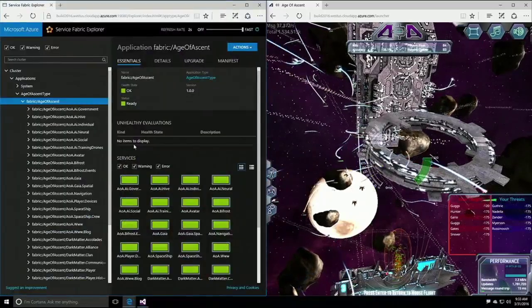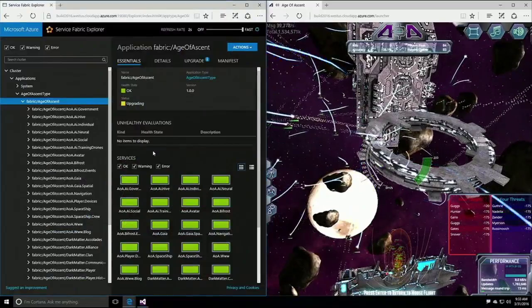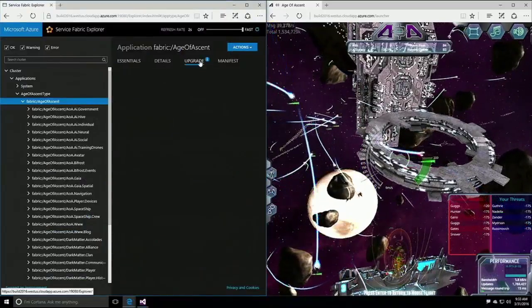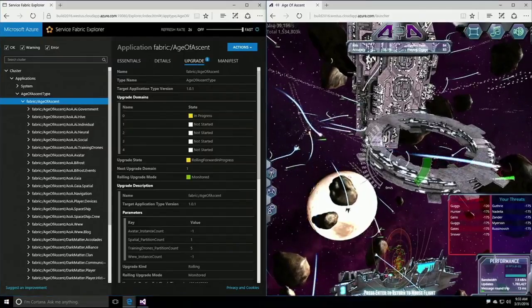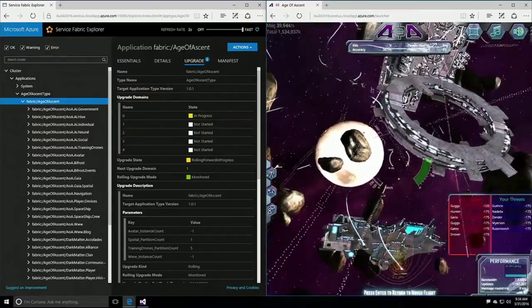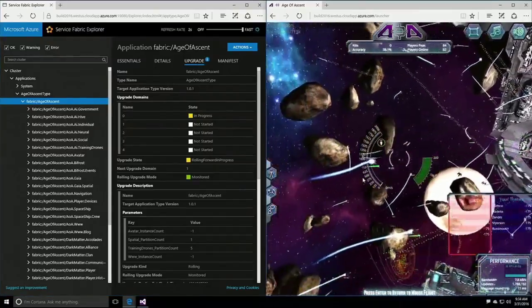Now, on the left-hand side, we've got the Service Fabric. On the right-hand side, we've got the game. You notice it just popped. It just said upgrading, see? And this just clicked. So I can hit upgrade. And the upgrade is going to get staged across 5 upgrade domains. So at most, 20% of the machines will see the new behavior at first.